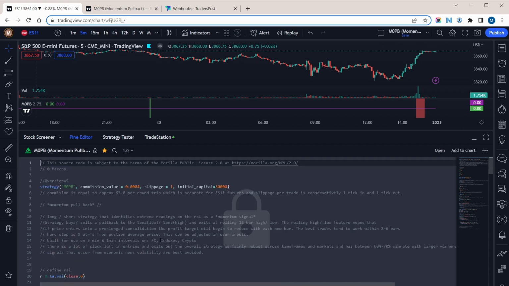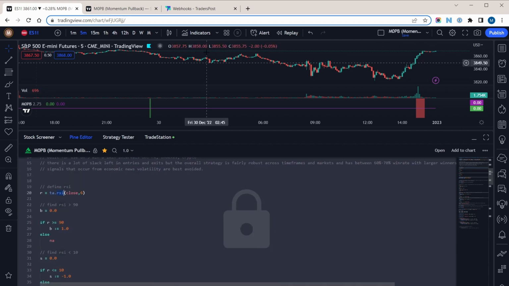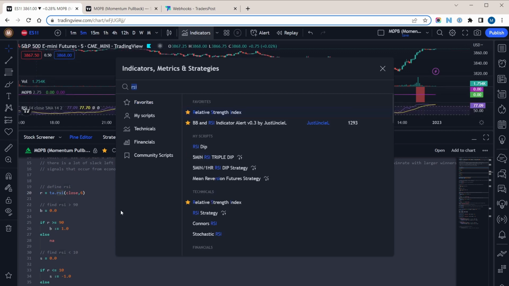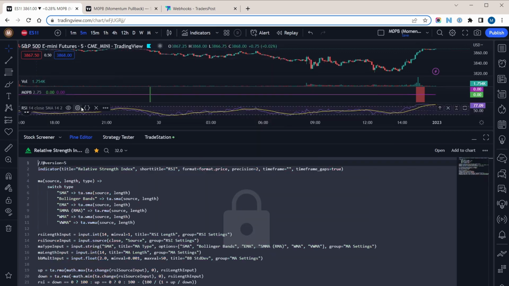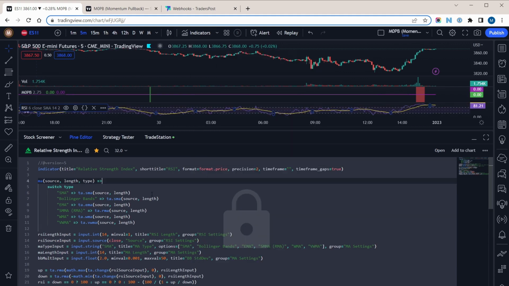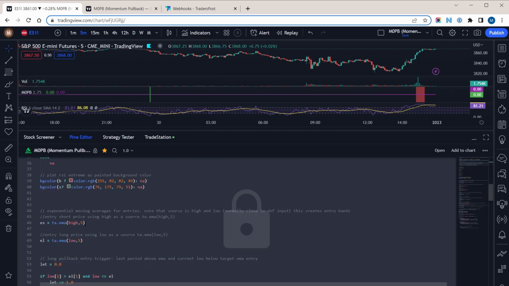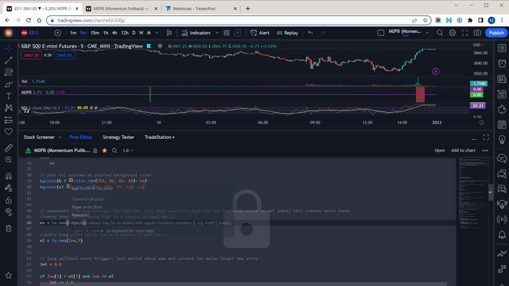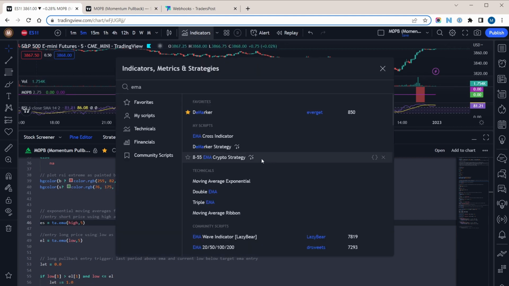If we look at the start of the code, we can see that there's an RSI with a look back window of 6. So we'll add that to our chart. There are also 2 EMAs, one based on the high as the source and the other based on the low as the source, both with a look back of 5 bars. So we'll add 2 EMAs.